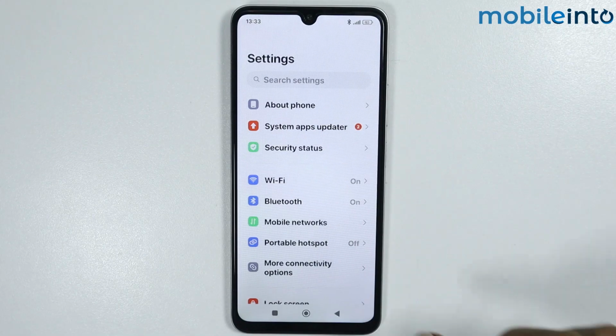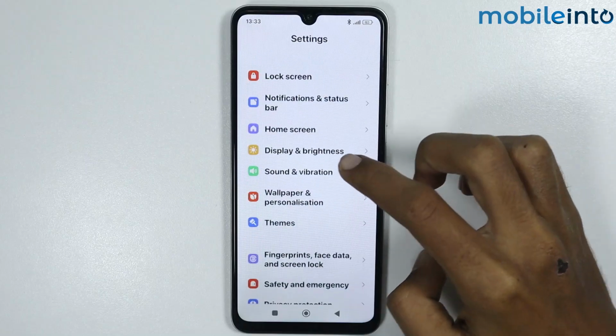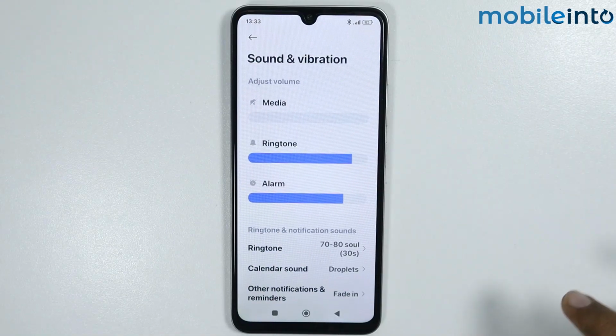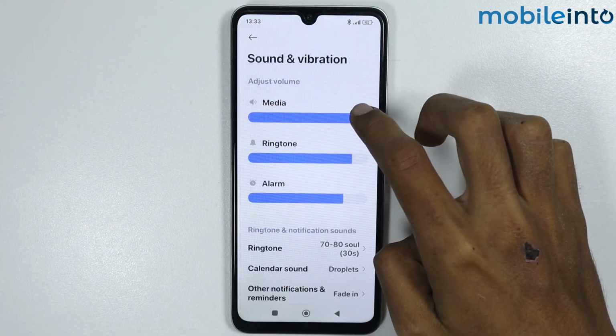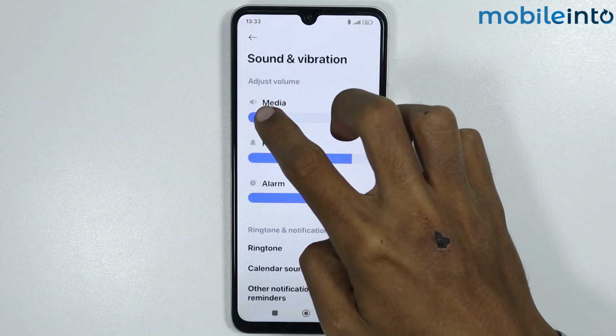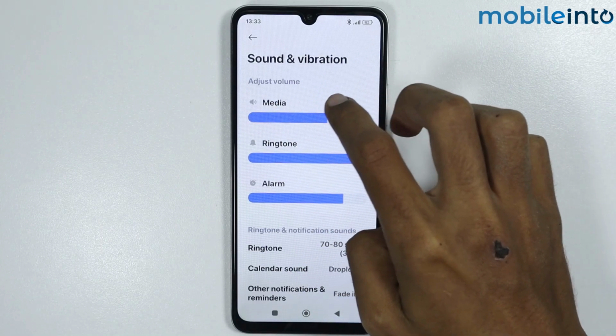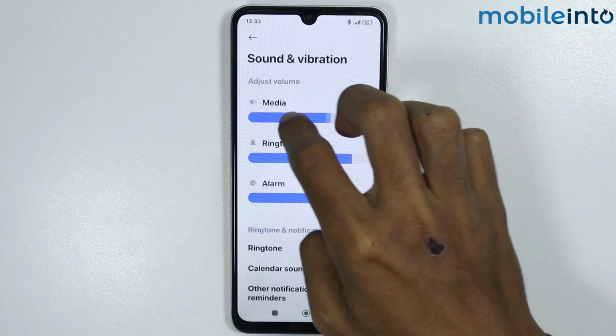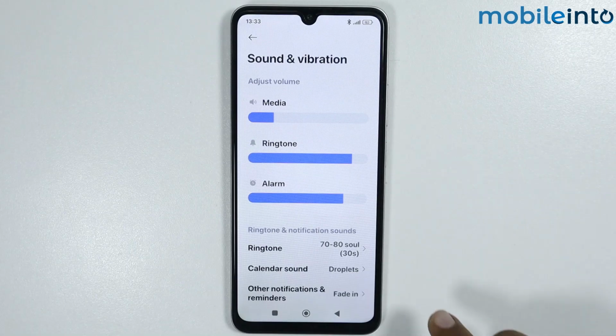Now from here, scroll down and tap on sounds and vibration. Now from here, just increase the sliders and check if this increases the volume. Just like that.